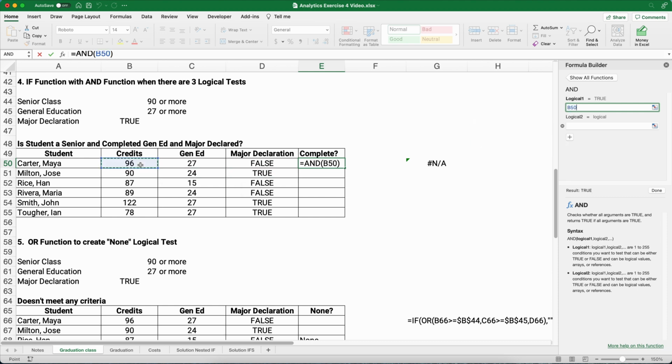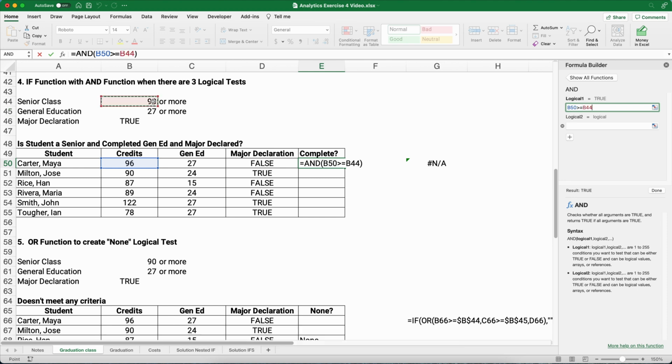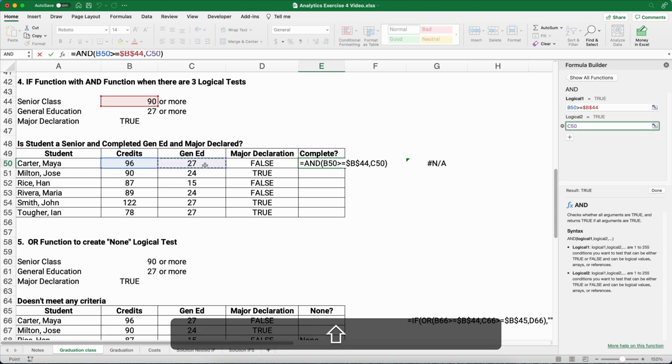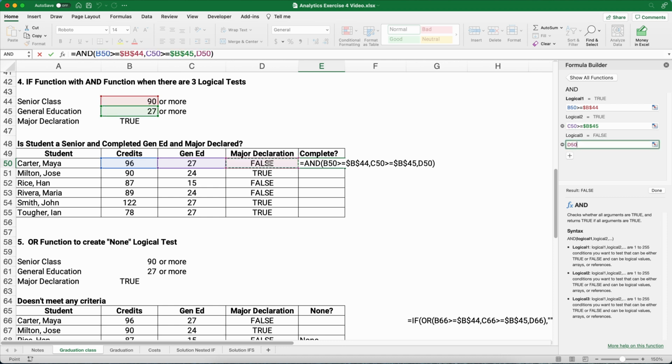The first and is going to be 96. It's going to be greater than or equal to the 90. Make it an absolute address. The logic 2 is going to be 27 is greater than or equal to the 27 up here. Make it absolute. And then we need a third logic. And because it's already true or false, we can just point to it. We don't have to say, does it equal false? Does it equal true? Does it equal yes or no or whatever? That's already, do you see this false right here already comes through as false.